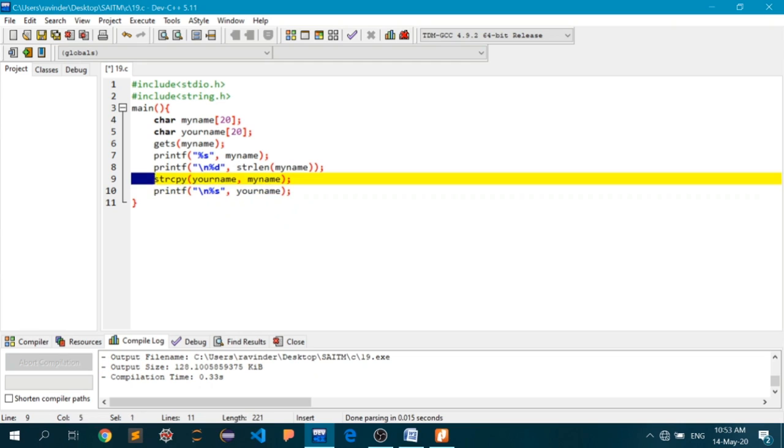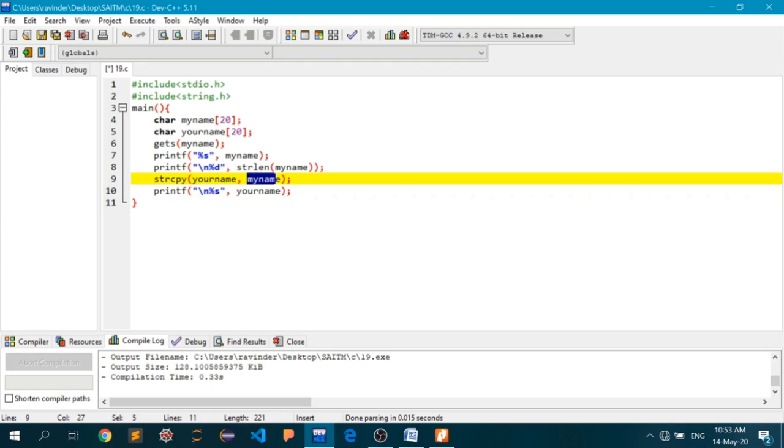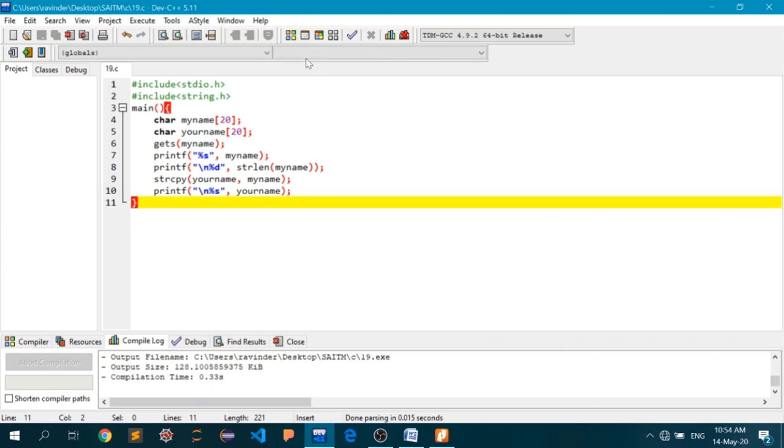So we'll see if your name contains the same string as my name. We have already called the function strcpy. It's going to copy the contents of my name into your name. So the second argument's contents will be copied to the first argument. Okay, let's try to run it.